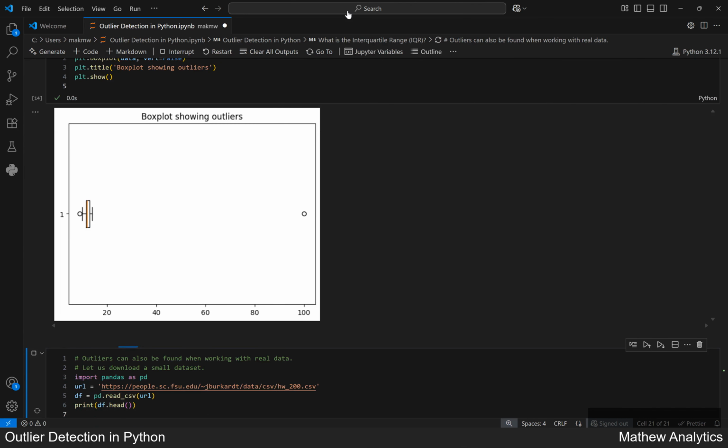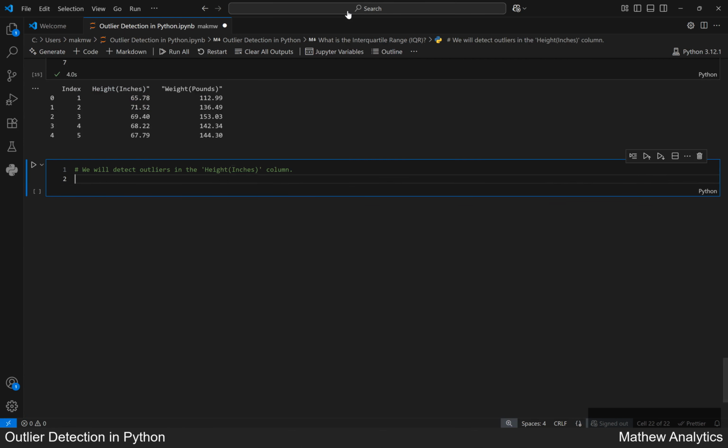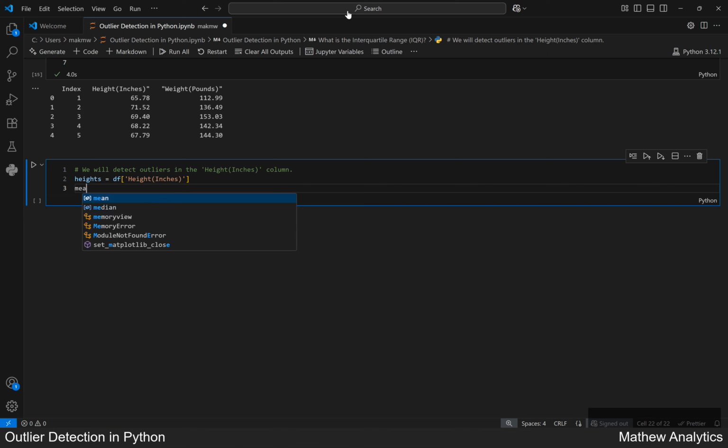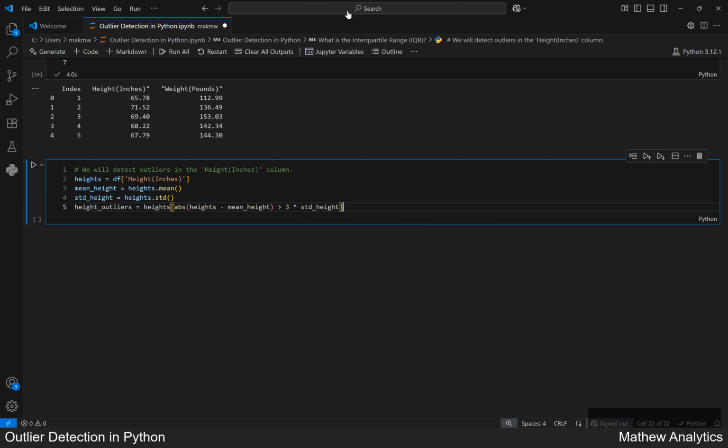Let us find outliers in the heights column from our table. We calculate the average and standard deviation for heights. We find any people whose height is more than 3 standard deviations from the mean. The result shows the outliers found in the real data. Running the cell now.